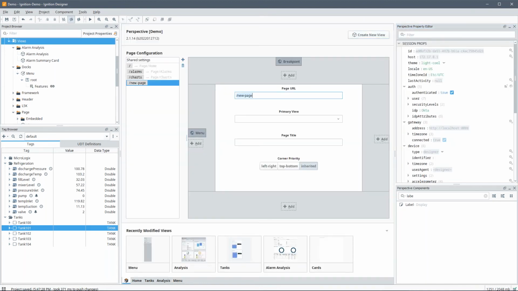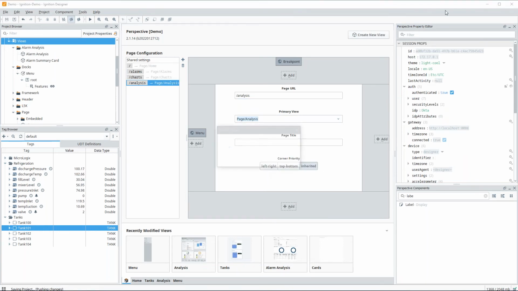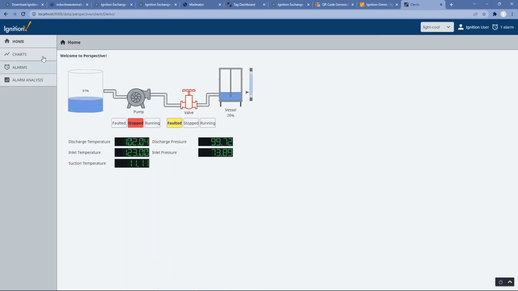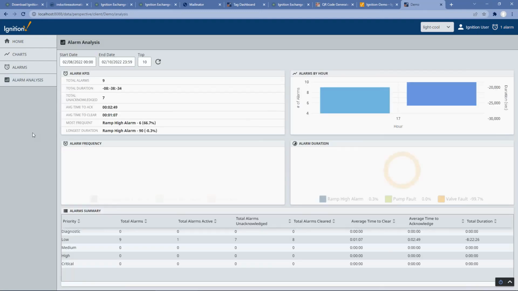Now, I also want to have this be URL friendly. So I'm going to create a URL for that analysis screen as well, which is that one. And now I'm ready to go. I've just added a new screen to my application. Let's go back into it. And over here, you see there's a new one called Alarm Analysis. Click on that, and now I get my alarm history analysis of what's going on there.